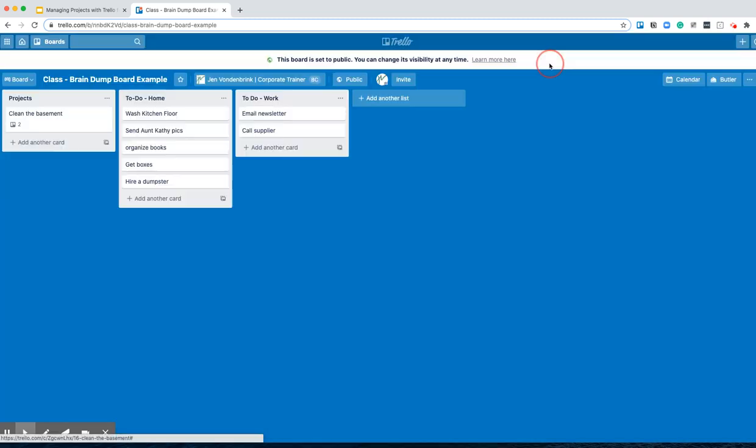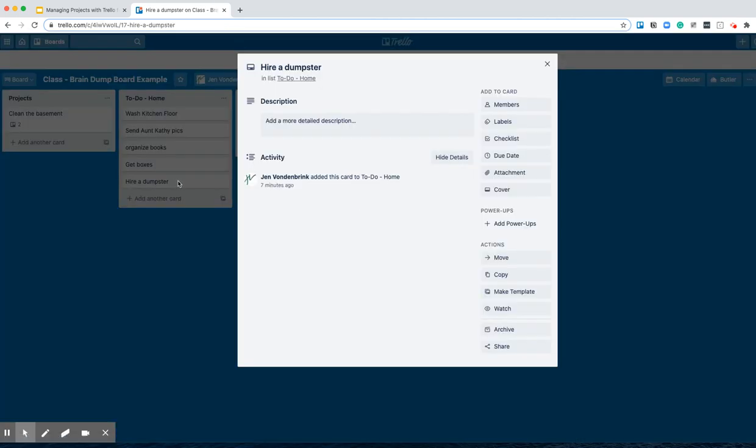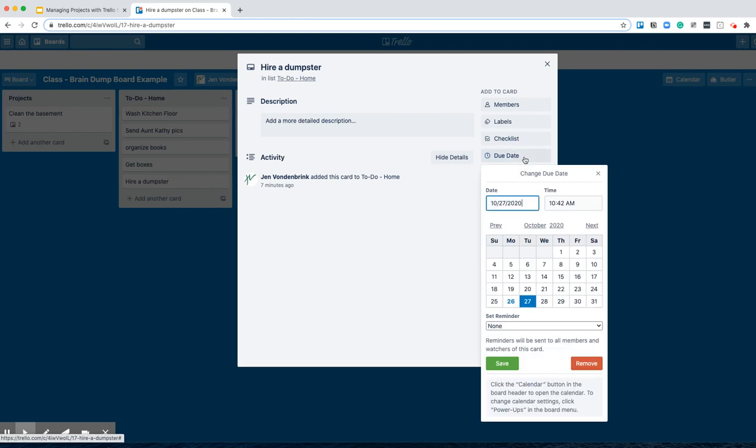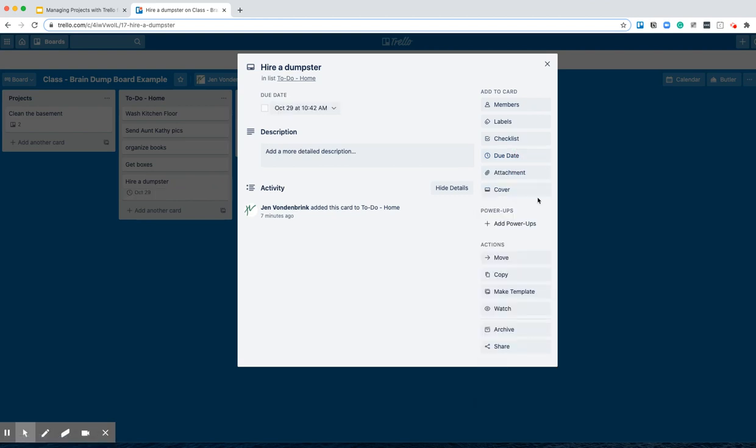When I go ahead and close this, you'll notice that up here it shows the clean basement card now has two additional cards to it, but get boxes and hire the dumpster are here on their own. What that allows me to do is go ahead and click on hire a dumpster, give it a due date, save that, even move this card.